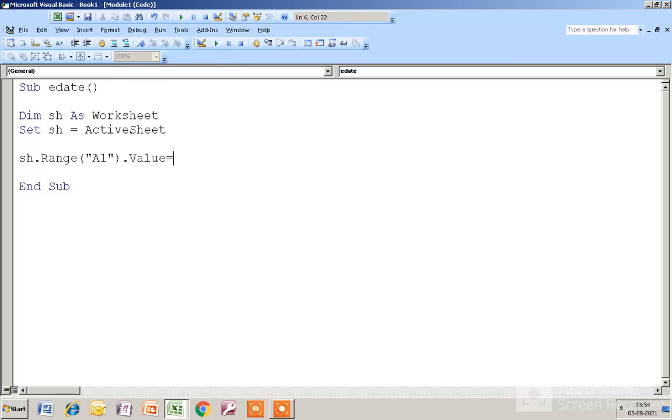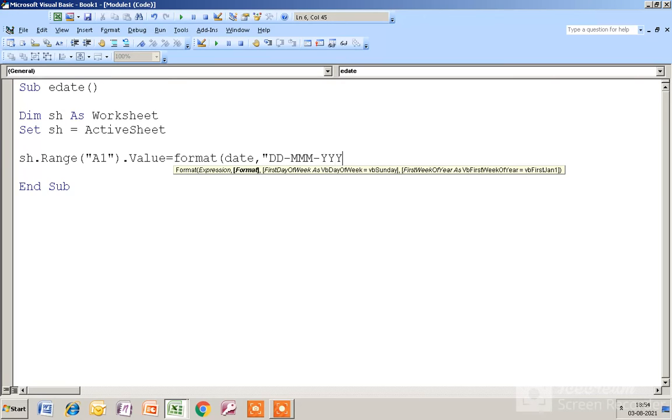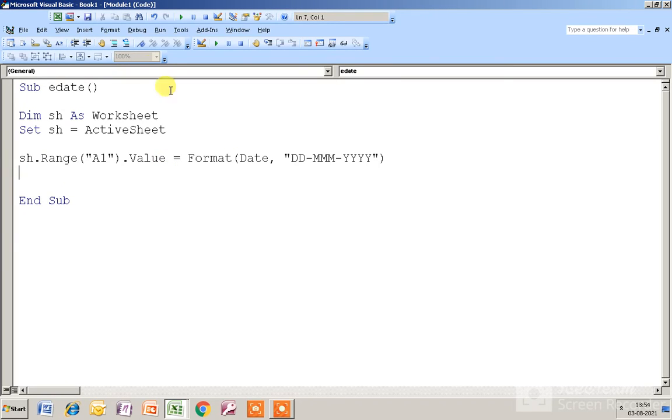Value equal to Format, bracket, Date, comma, and I will give the format, that is dd mmm yyyy. Okay, and I will close the brackets. I give this format as date.